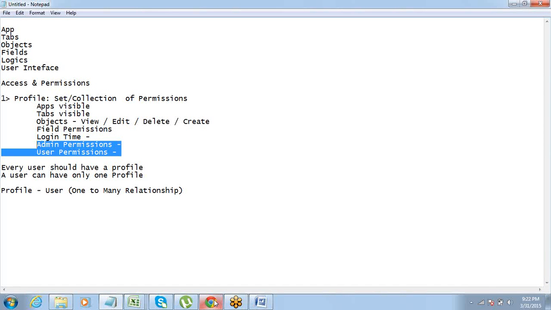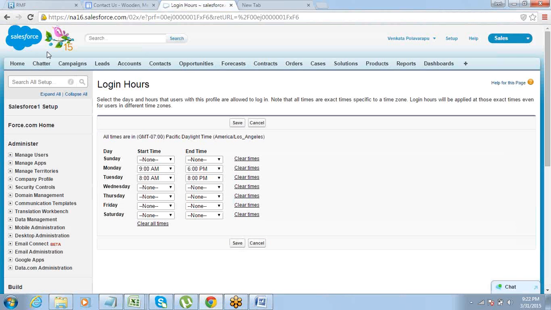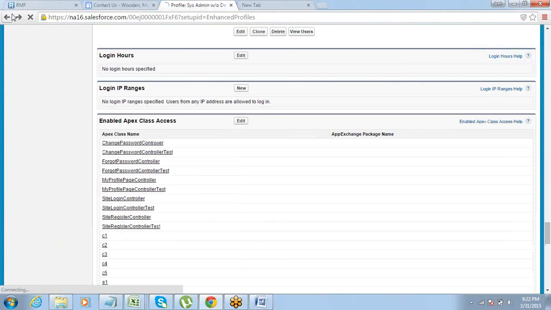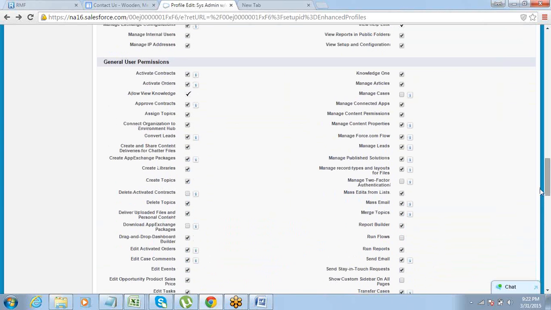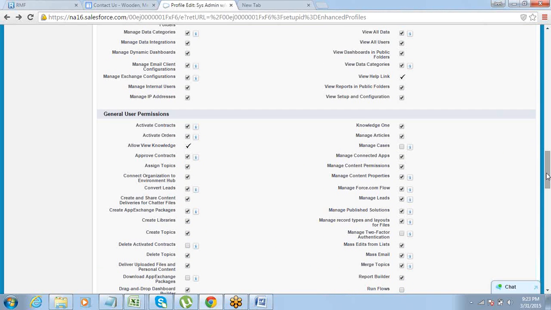Admin permissions and user permissions. If you see into a profile again, okay. So there are a lot of general user permissions. Okay, what a user can do or cannot do within Salesforce. These are all normal permissions. Whether you can send a mass email or not, whether you can delete a topic or not, whether you can create a topic or not, whether you can activate a contract or not, these kind of permissions, user permissions.